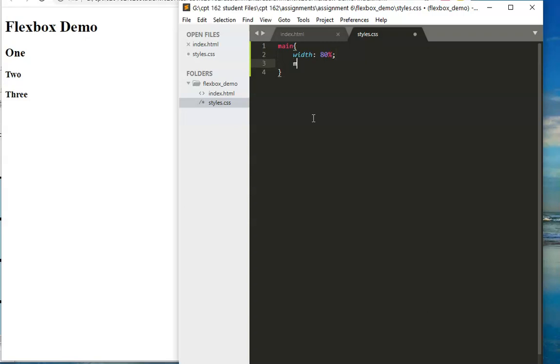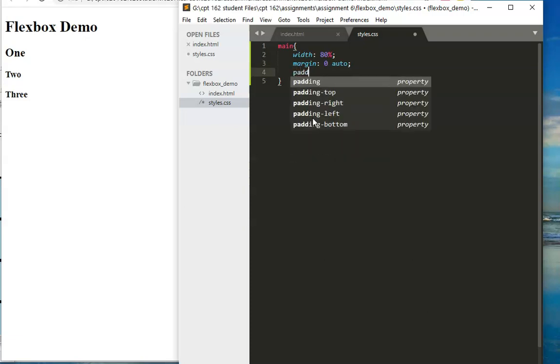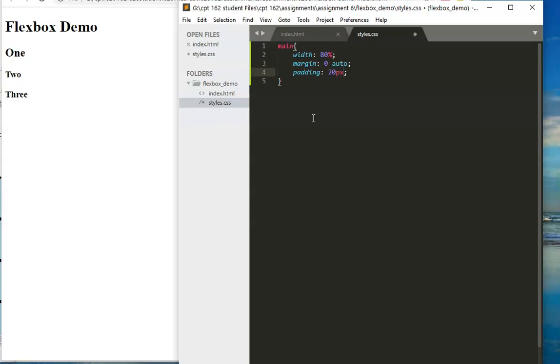We're going to give a margin of 0 top and bottom, and auto left and right so that it's centered on the page. And then let's just go ahead and give some padding. I had 2% in the notes, but I don't like that. So let's just put 20 pixels of padding to keep it nice from the side.